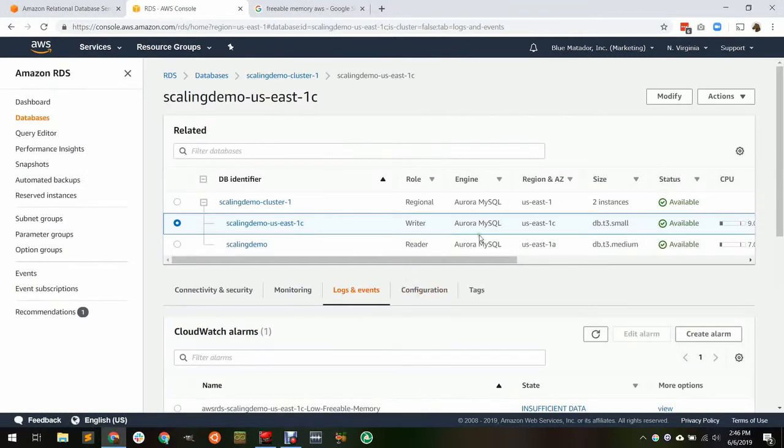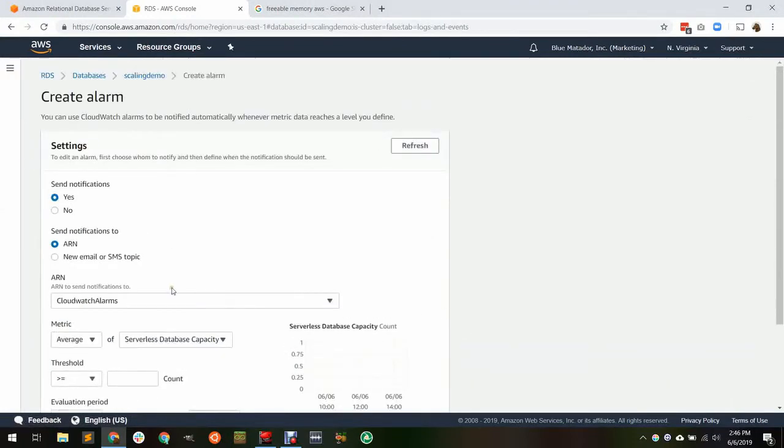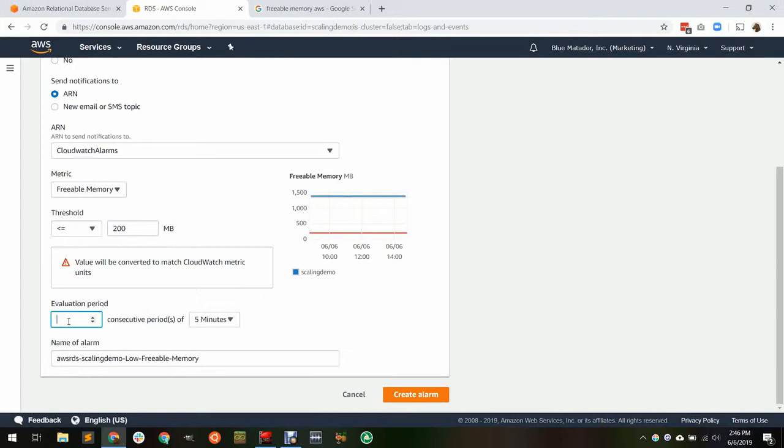The second one will go on this t3.medium, which has 4 gigabytes of RAM. So I'll adjust appropriately. 5% of 4 gigabytes is 200 megabytes, which again is within that 100 to 500 megabyte limit. Again, for 2 evaluation periods of 1 minute apiece.